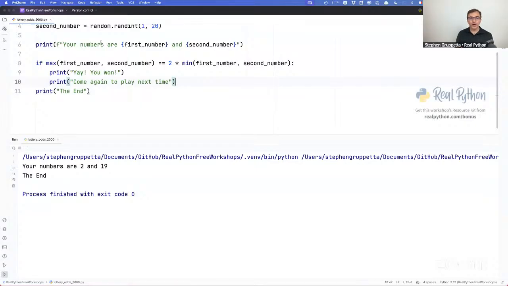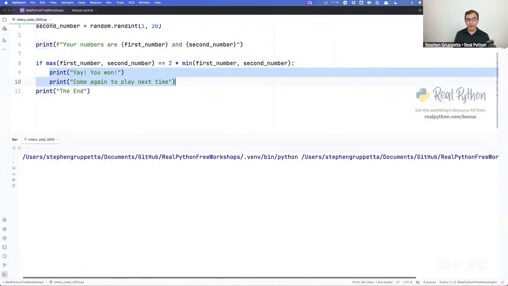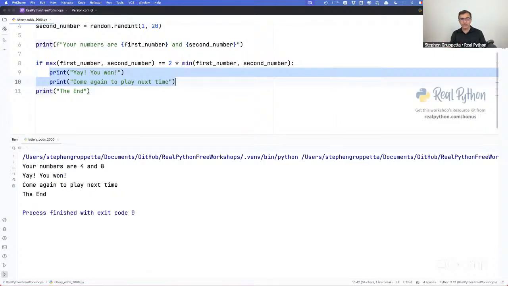Your numbers are 2 and 19. The end. 2 and 19 do not give us a win because 19 is not the double of 2. Therefore, lines 9 and 10, you can see, have been completely ignored. If I keep running it, at some point, I may be lucky. I'll run it a few times, but if it doesn't work a few times, there you go. I was lucky the 5th time I ran it.